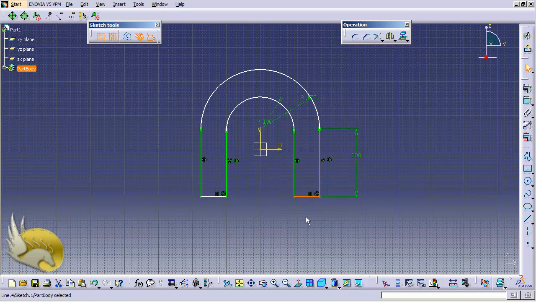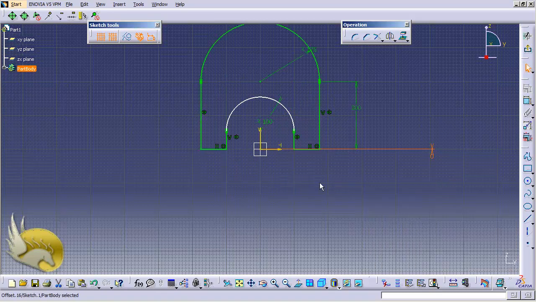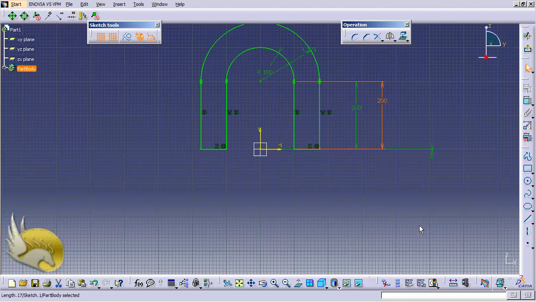Now I want to have this and this in coincidence, so I can add a coincidence or I can make sure that this is 0. Now you can see that this is done, and again I need more constraint here. I want to make sure that this is 200 as well. Now this is fully defined.